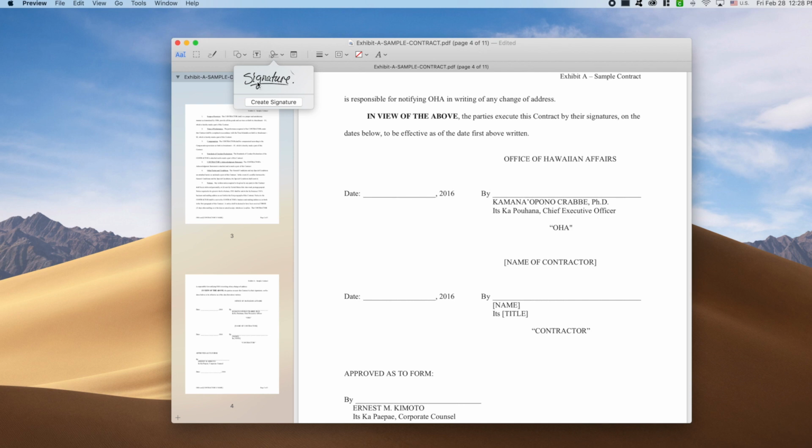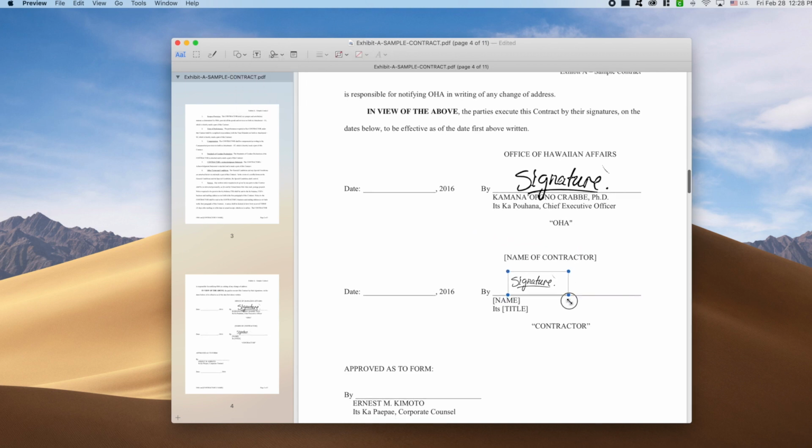To use your signature, simply click on it and move it around so it fits the field where you want it to be. Place it and click somewhere else. Save your document, and there you go. Your document is signed. If you'd like to place it again, just go back to this toolbar here, click on the signature, and you can place it a second time.